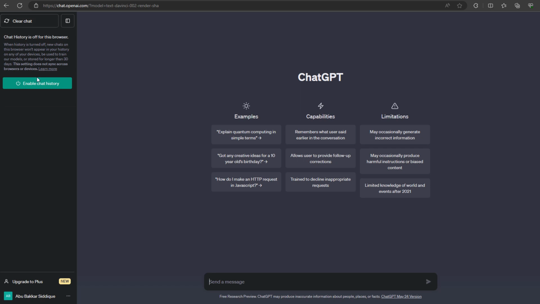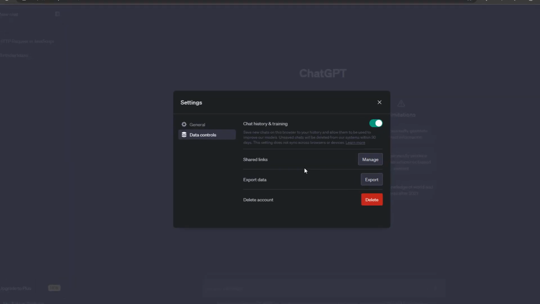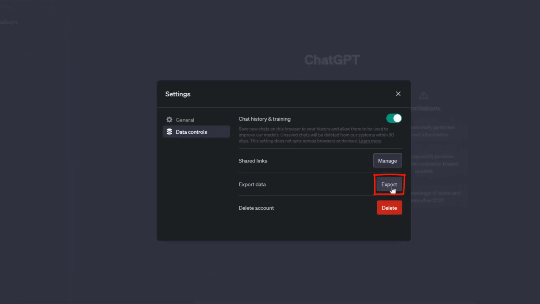So if I disable this and check out my chats once again, I see that I basically don't have the option to work in different chat windows. So in my case, I will turn this option on again. You can also export data. This means you can download the currently active chat conversations. So you will get an email with a downloadable file that contains this conversation. You can share links of these chats to your friends and colleagues and can manage them here as well.